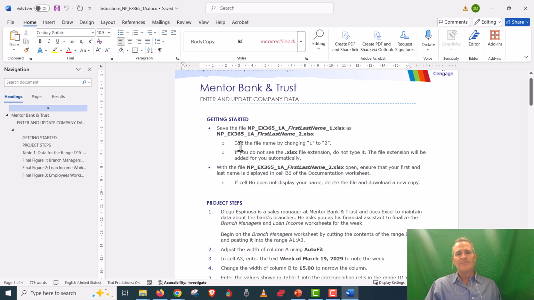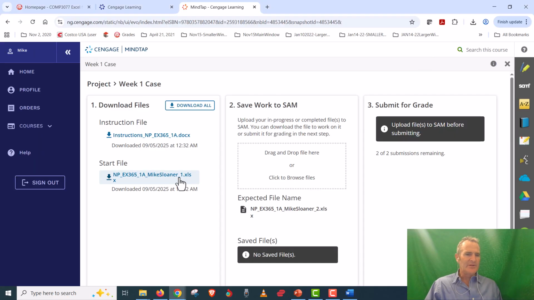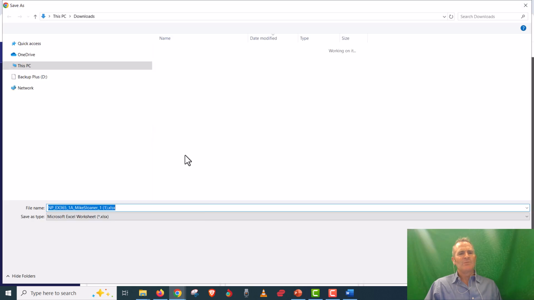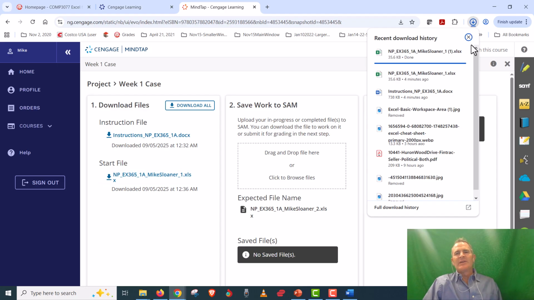First thing it says to do is take that file name for the working file and edit it by changing the 1 to a 2. That's it. You don't retype the XLSX. You don't add anything in there. If you've downloaded the file more than once, I'll show you what happens. I'm going to download the file again, and put it right into downloads where the other one is. It already knows, when it goes to save it there, that there's another one there. So it gives it a different name.